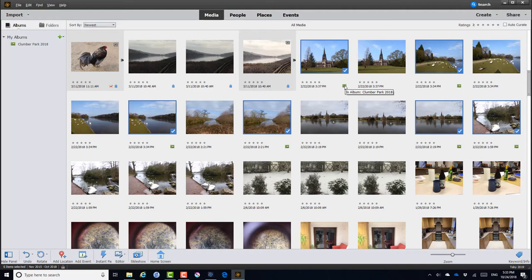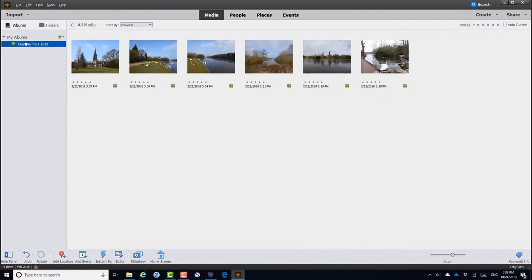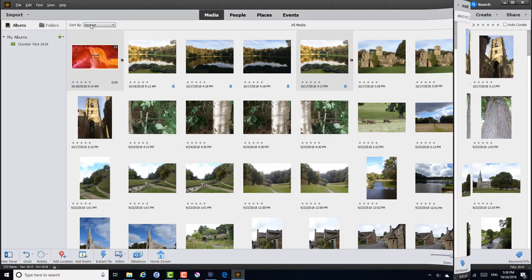One of the things that's very useful about albums is that you can use an album as a filter. So if I want to see in the media browser only the images that are in that album, if I click on the album in the panel on the left, I've filtered the media browser just to show the images in the album. Anytime I want to go back to all media, as usual, back to all media.